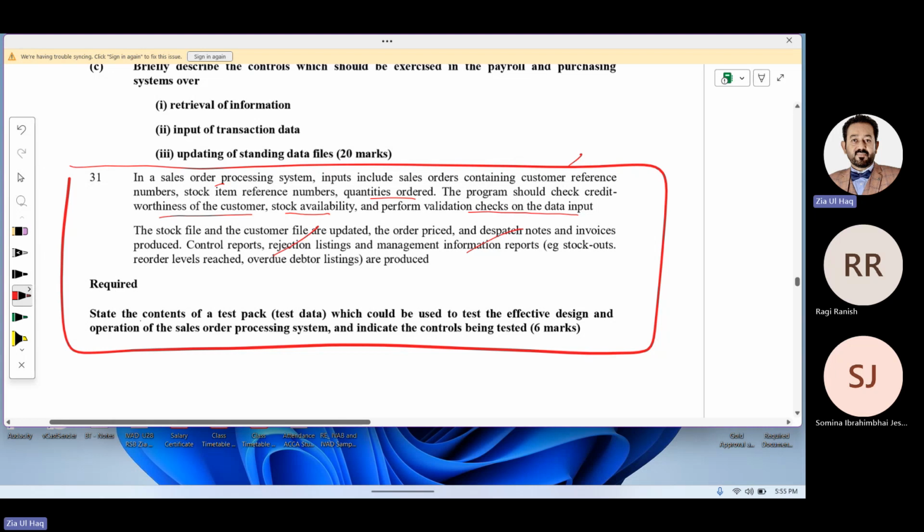State the content of test data, also called test pack, which could be used to test the effective design and operation of the sale order processing system and indicate the control being tested. I mean, you need to state what you will enter into the system to check its test of control, and you need to indicate what controls you are testing.